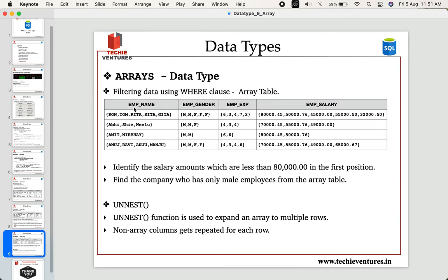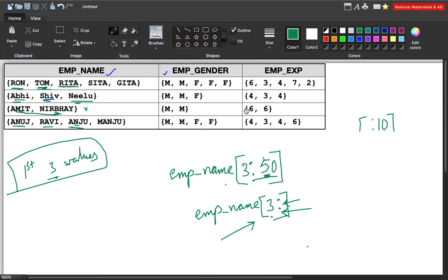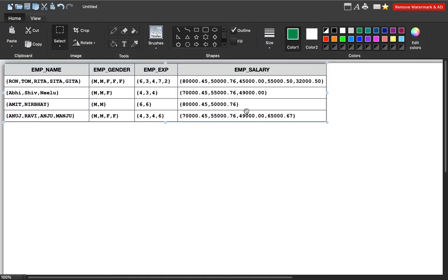Then the next thing is filtering data using where clause. Now, this is pretty straightforward. If you have understood the previous concept where you were able to extract individual values, then this part is pretty easy. Now, the first question says, identify the salary amounts which are less than 80,000 in the first position. In the first position, I'm talking only about this value. I'm talking only about the first element. So let me bring this up here so that we can clearly understand this.